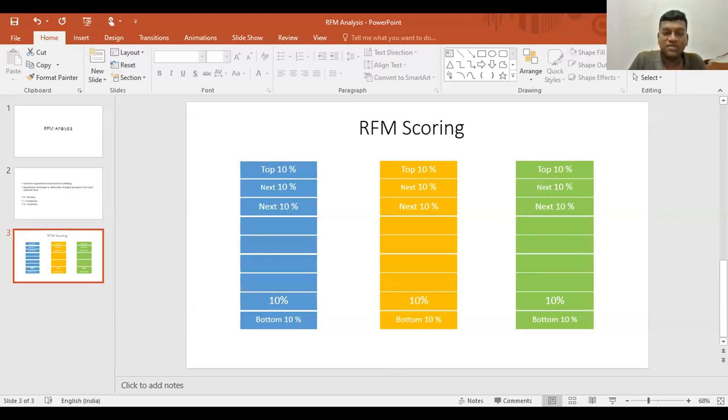Okay, let's move on to the Excel sheet. I hope you have downloaded it. Let me share that with you. Recency, frequency. Okay, share.